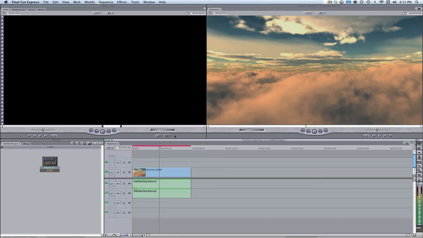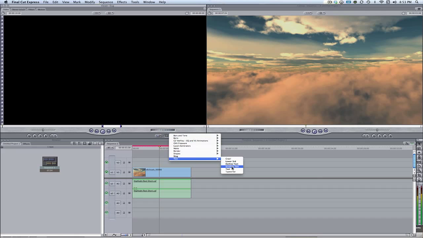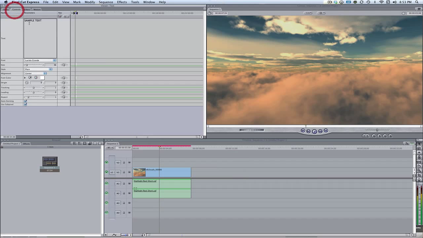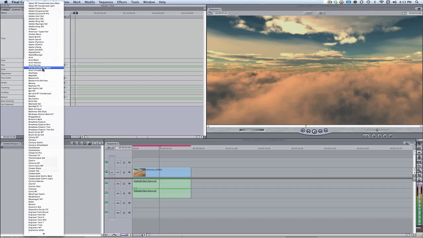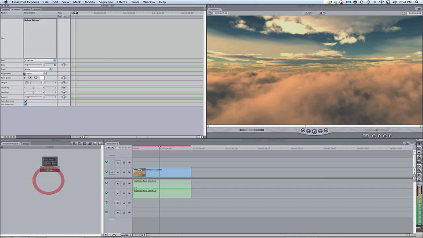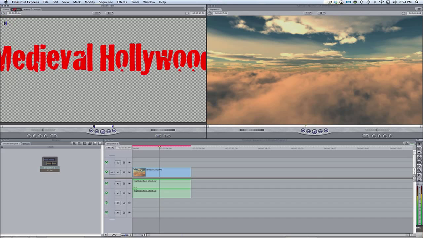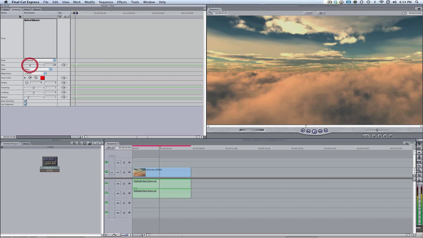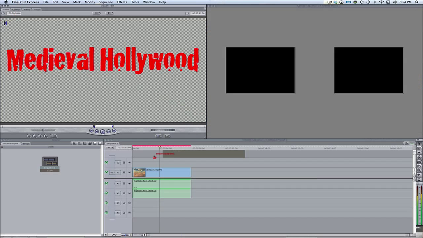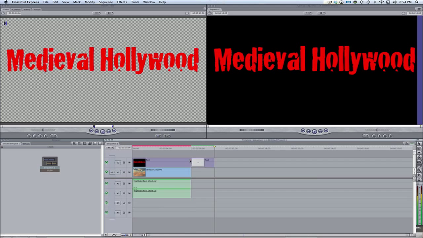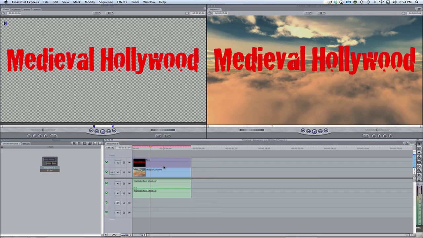And then the next thing we want to do is bring up some text. So let's bring up the text, and type in whatever we want. I'm just going to call this Medieval Hollywood. And then let's change the font to something a little bit cooler. One that I really like is called Cracked. Let's bring up the size to like 140-ish, and change this to a red color so you guys can see more of a contrast. It's a little bit off the screen, so let's bring this down to about 116. That looks pretty good. I'll bring this into the timeline, cut off all the extras, and there we go.